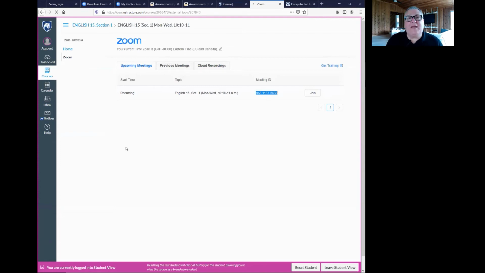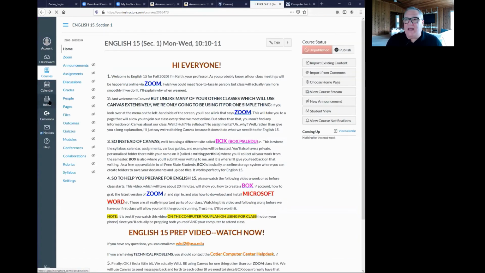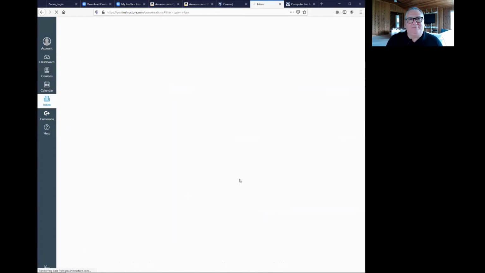There's just one other thing that we might be using Canvas for. Over here on the gray menu, you'll see a button that says Inbox. We're going to be talking about Box in a second. Box is where kind of all of our stuff is going to be. But the one thing is that Box doesn't have a messaging system like Canvas does. So remember that you do have Inbox here. And if you click the Inbox button, basically it takes you to Canvas's messaging function.